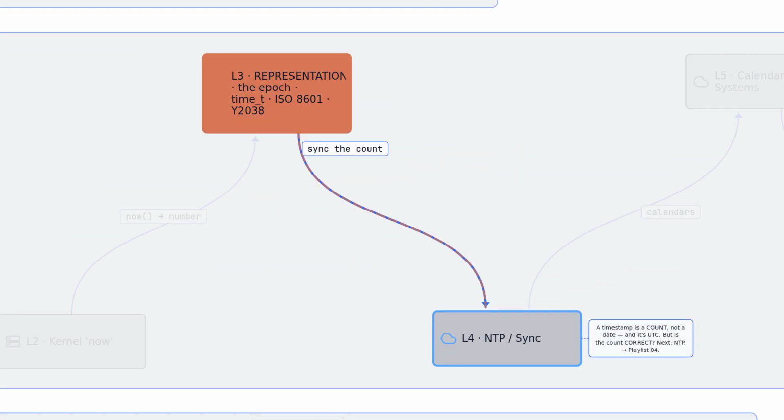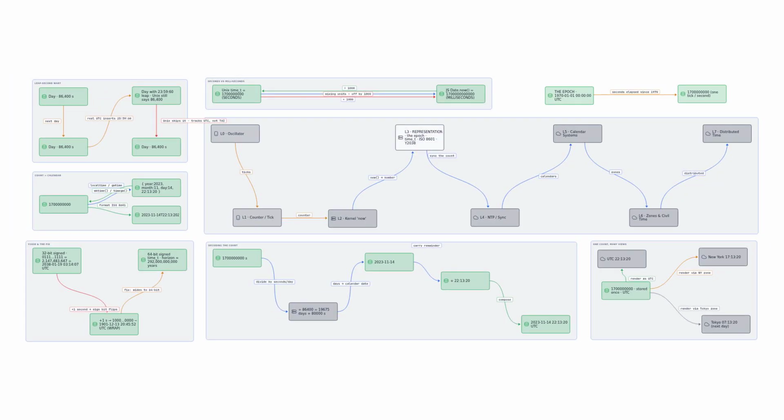So a timestamp is a count, not a date, and it's UTC. But is the count actually correct? That's layer 4. Next up, NTP keeps it true. See you in playlist 04. Keeping time. Time is a stack, not a number.